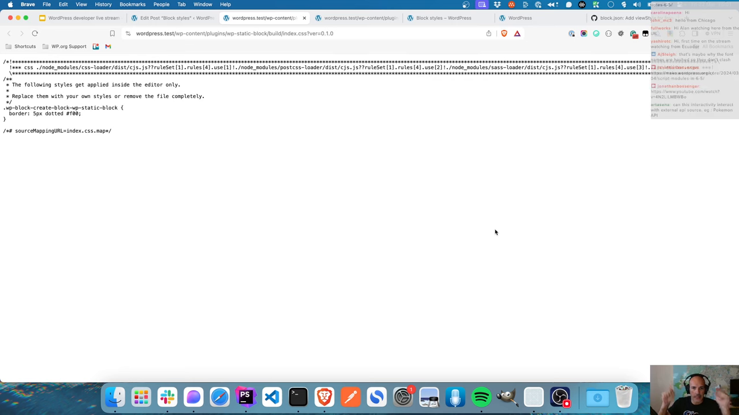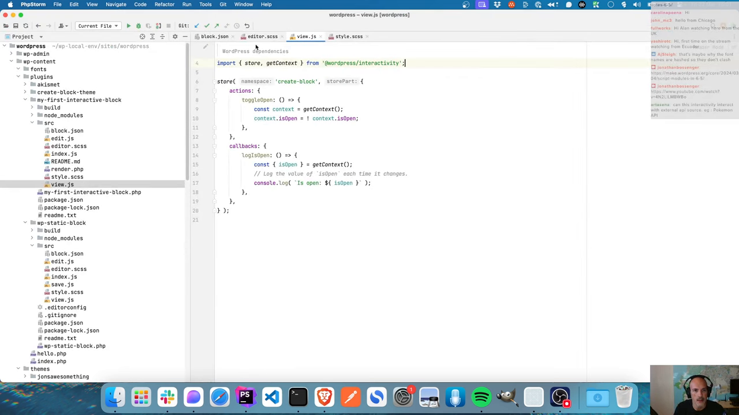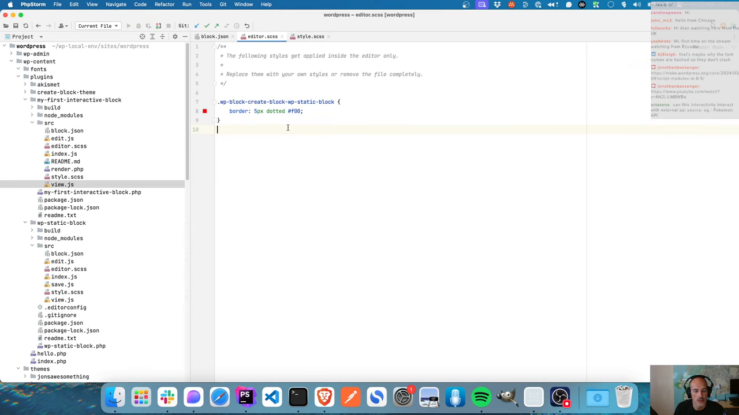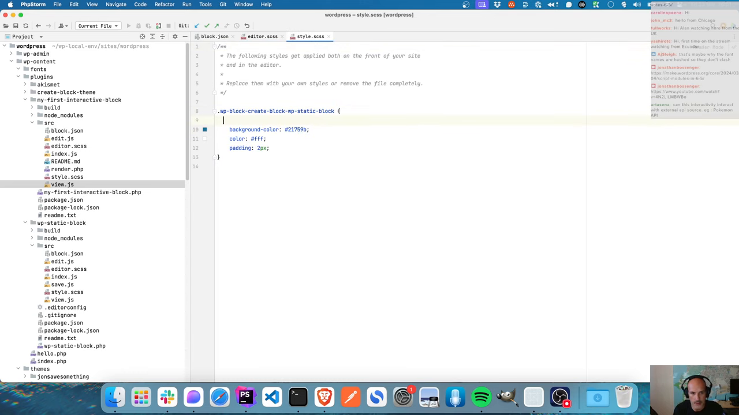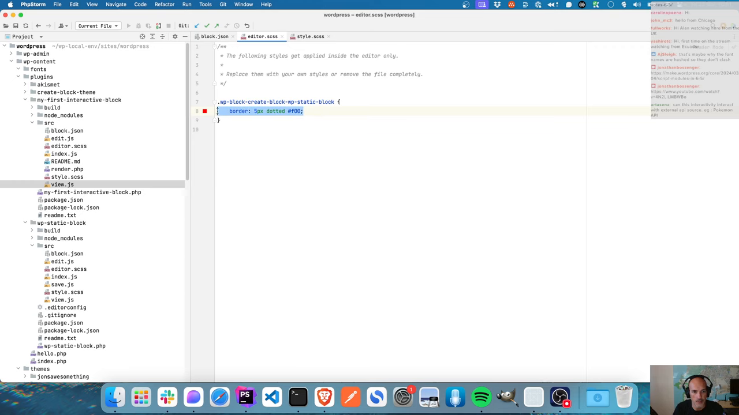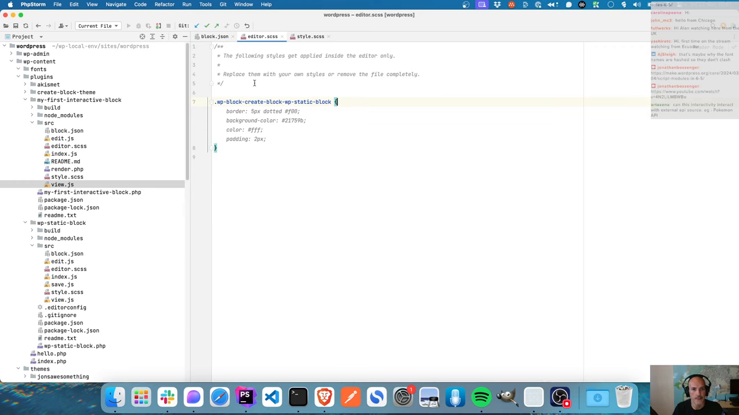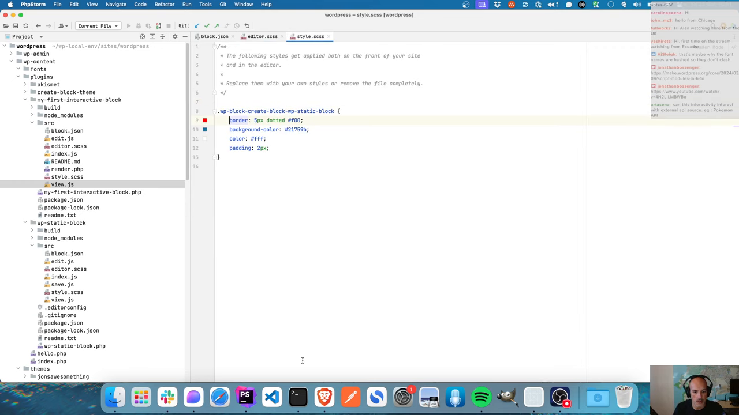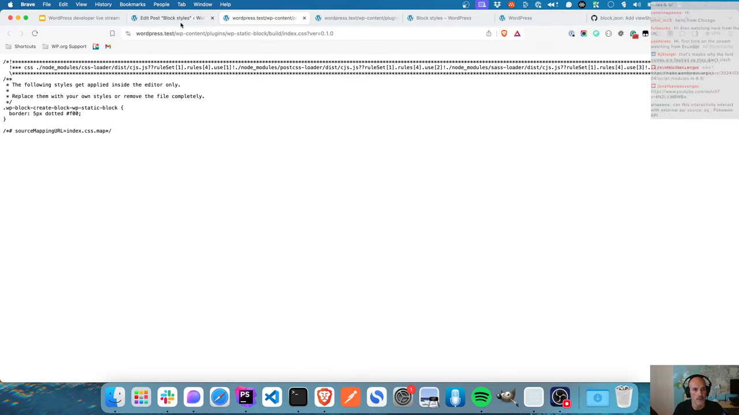Okay, so getting back to this now. Let me show you a simple example of what I'm talking about. Let's say I want a specific border in the editor and a specific border in the front end. Let's just do the dotted border here and we'll see what I'm talking about. I'm going to move the dotted border there and I'm going to remove it from editor CSS. Okay. And I'm going to let this all build and then we refresh.